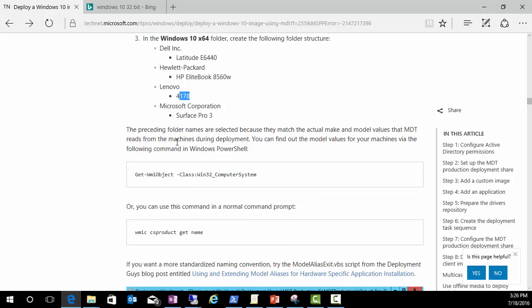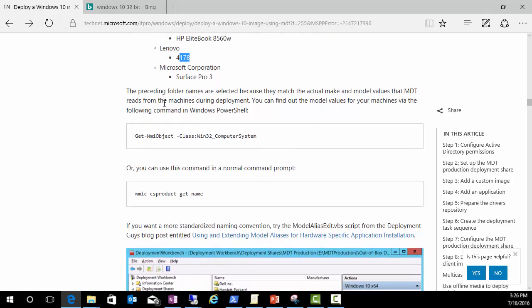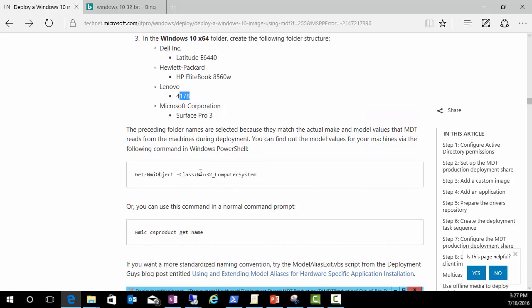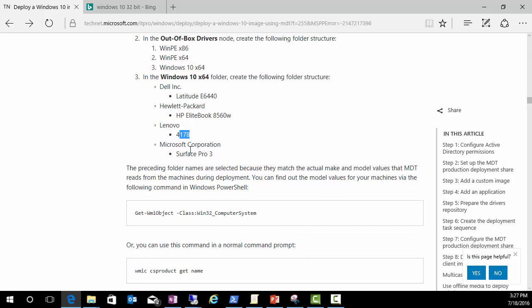And what this is mentioning down here is that the folder names were chosen because the actual make and model value that MDT reads is actually from the Windows WMI. The Windows WMI is the Windows Management Instrumentation, and you can think of it kind of like a database that stores some information about Windows. In this case, it stores the information about the computer system and the actual name of the device. So we want to just make sure that we're matching the name of the device to what MDT sees here, so that these both match.